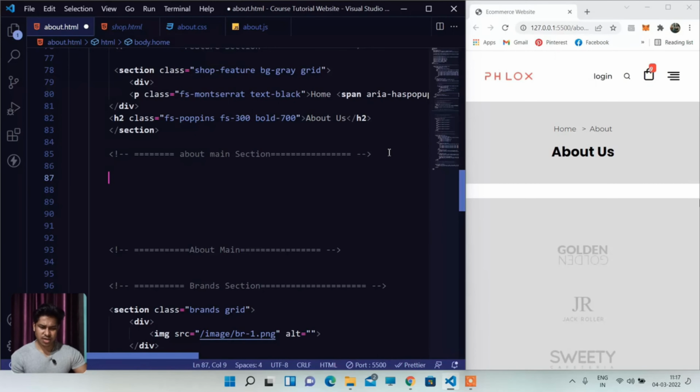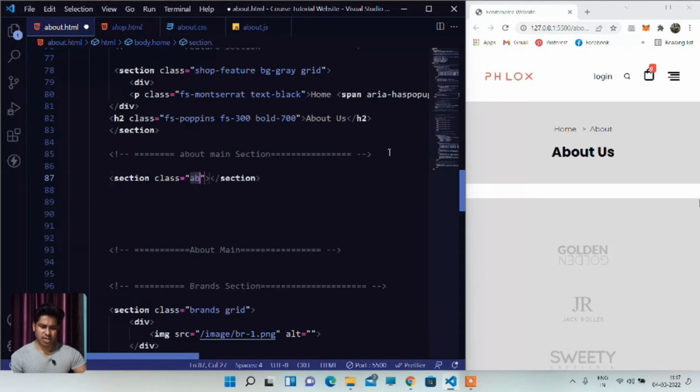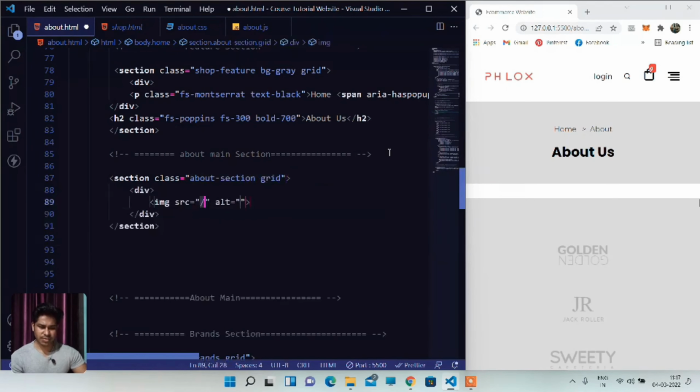Now let's start writing the code for the main section. I will create a section and assign a class to the about section, and I will assign a grid class as well. I will take a div. Inside this I'm going to take an image, and this is the image I will take. So this is how it will look.